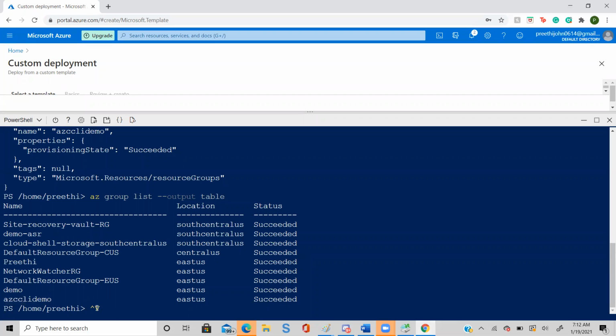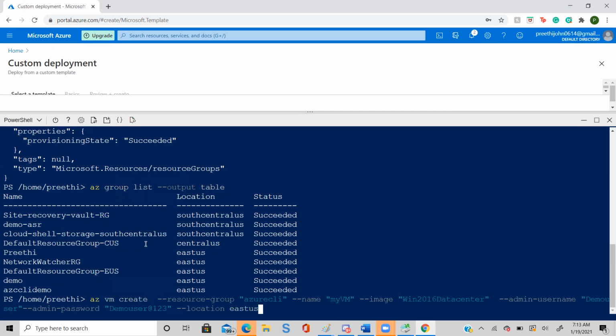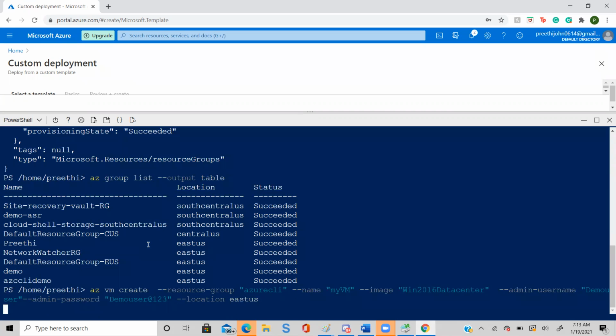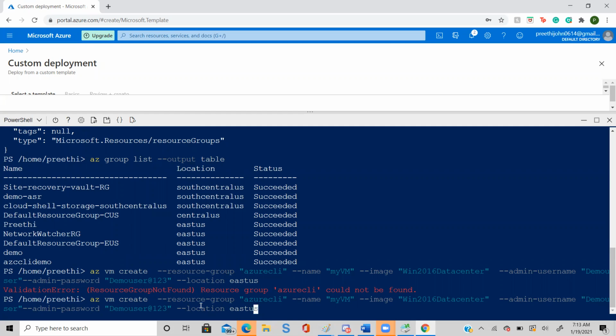Just paste this one. No, right click the mouse button and say paste. Correct? Hit enter. So it is going to create a virtual machine named MyVM. What is the name of Azure? Whatever the error says, sorry, I am not able to find Azure CLI. So it's not Azure CLI, it is basically AZ CLI.